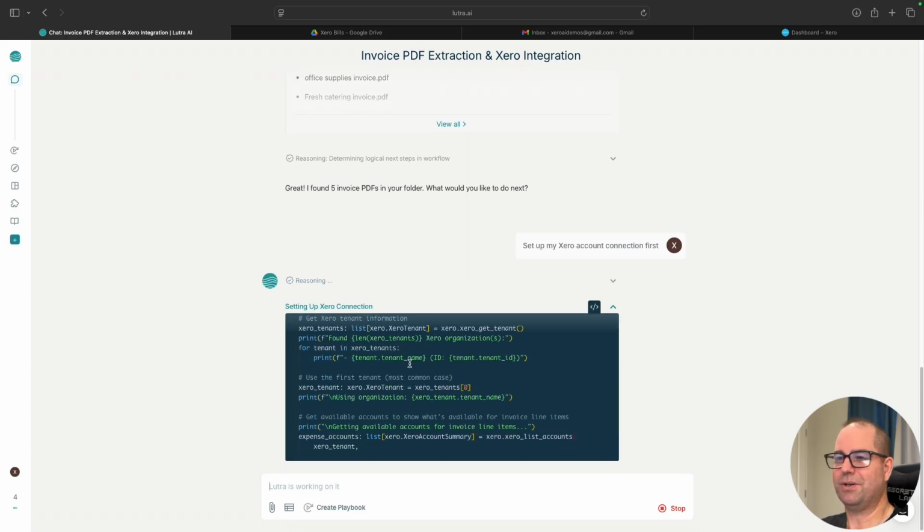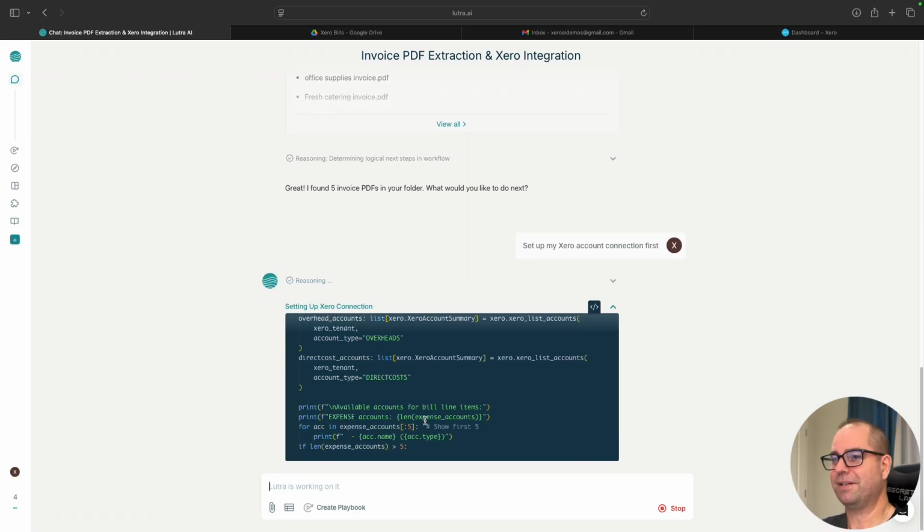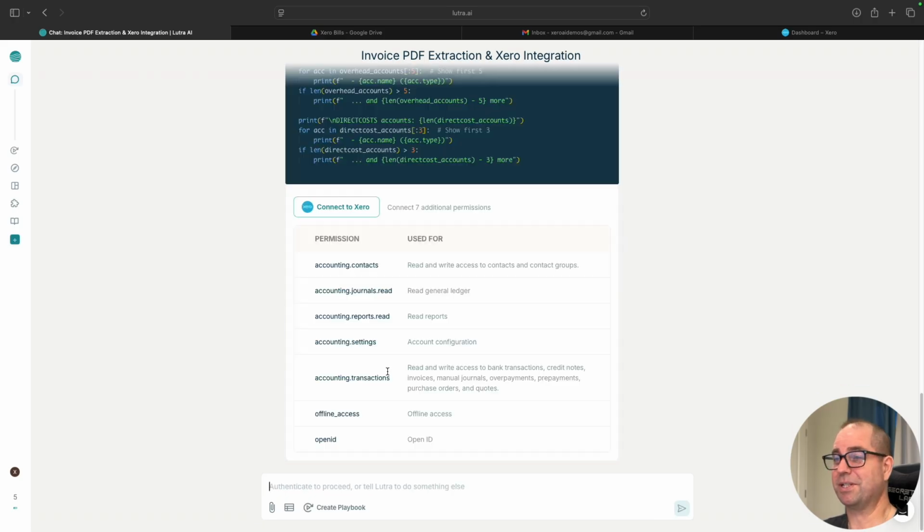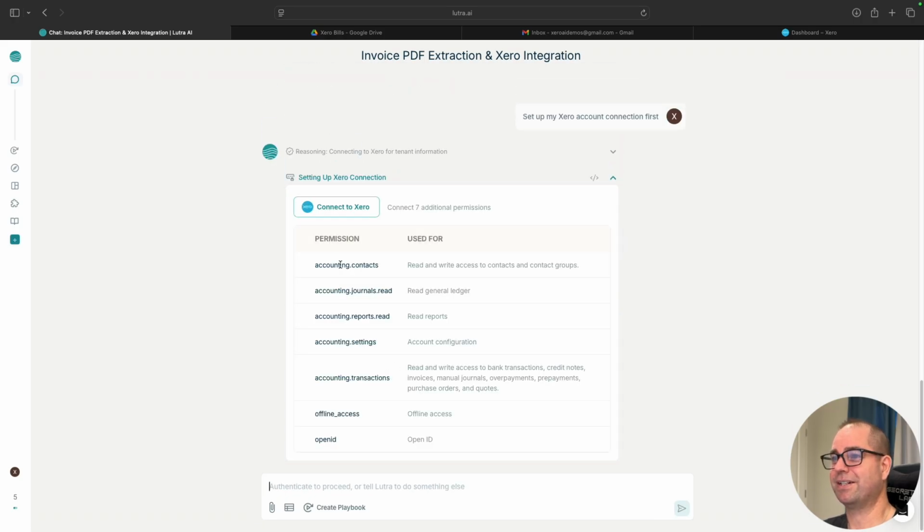So it's writing some code that's going to go and access the Xero API, looking at some different accounts. That's a really good thing for it to do. Okay, it's saying it wants to connect to Xero. Here are the different permissions that it needs access to, and it actually tells you why it's getting access to those different things. So that's really great. I love that it calls out those things. Let's click connect to Xero.